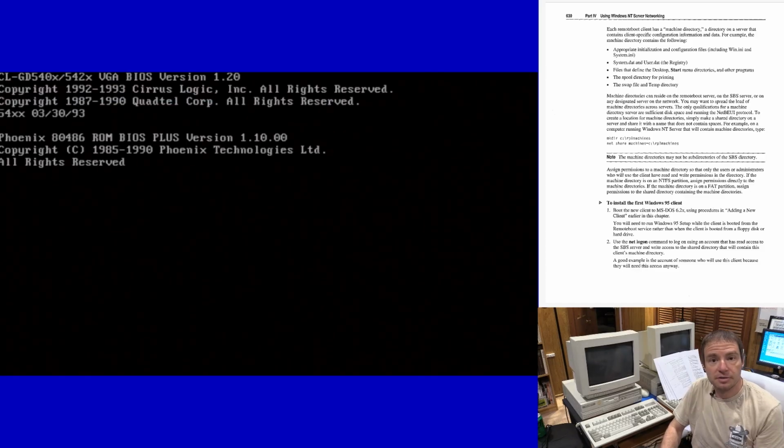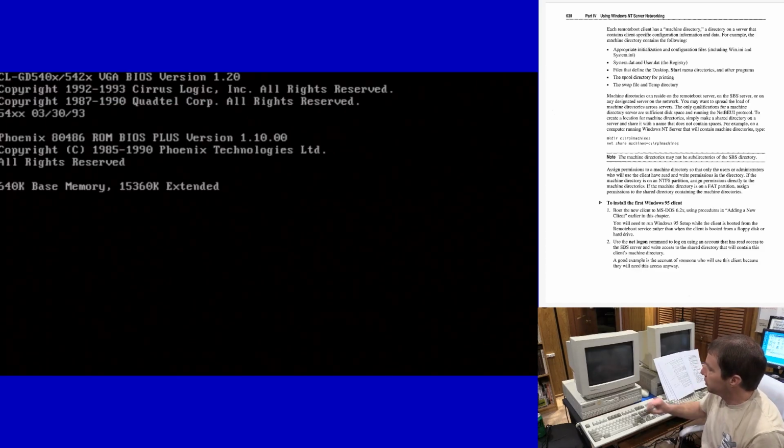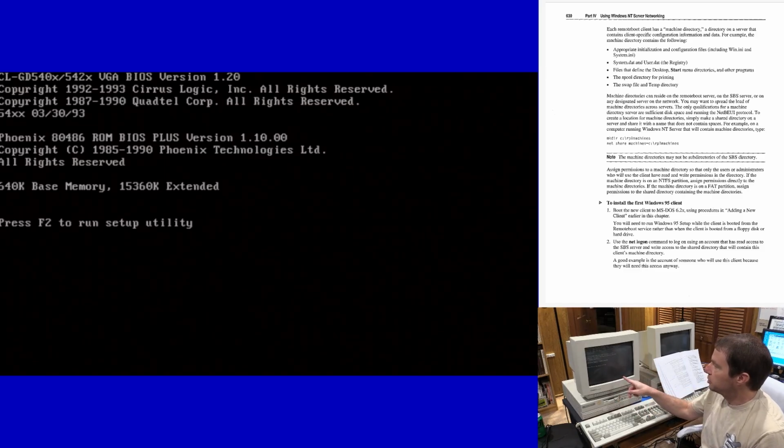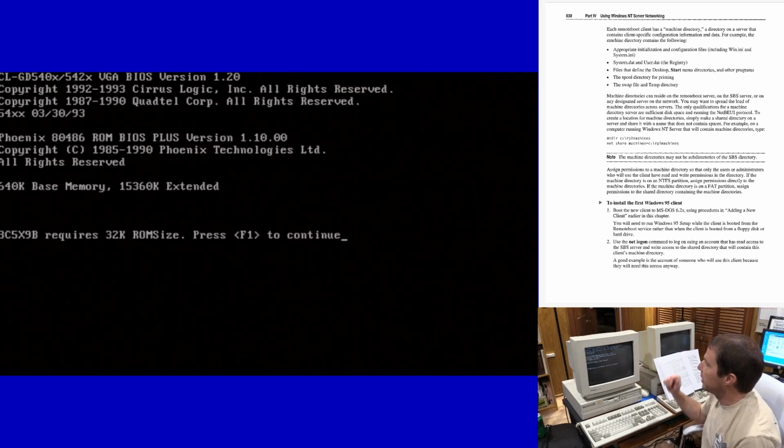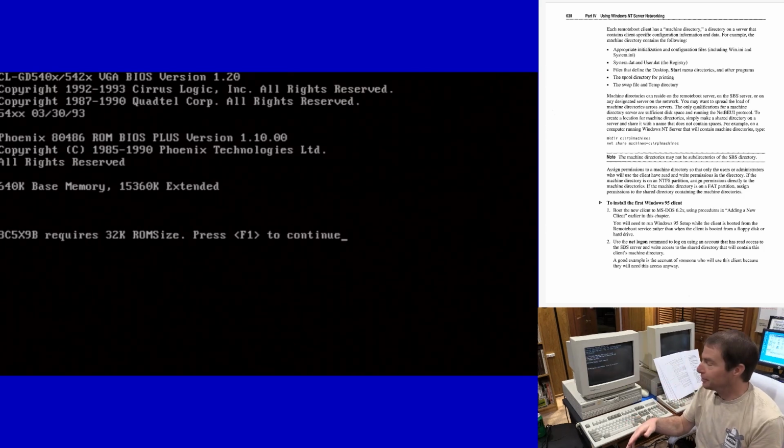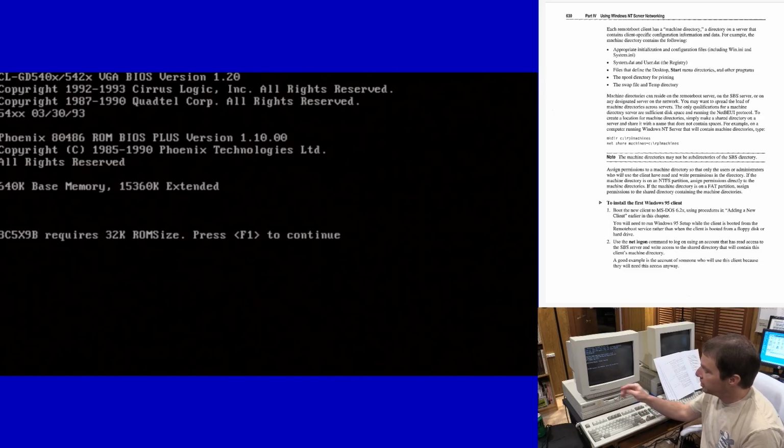Now, because I have put the 32K ROM back in, I have to do the same thing with the network card configuration here. That should become painfully obvious. It should tell me here. Yes, okay. That means the ROM is properly installed and it still recognizes it. Okay, so let's press F1.